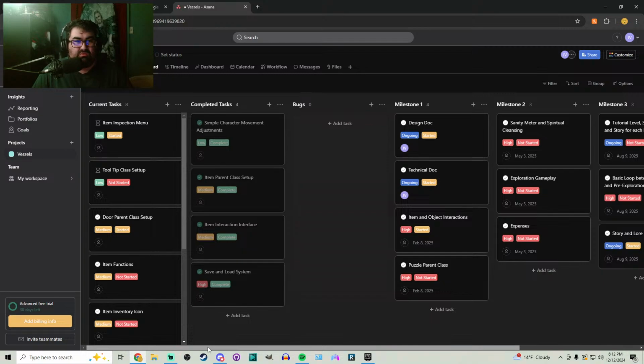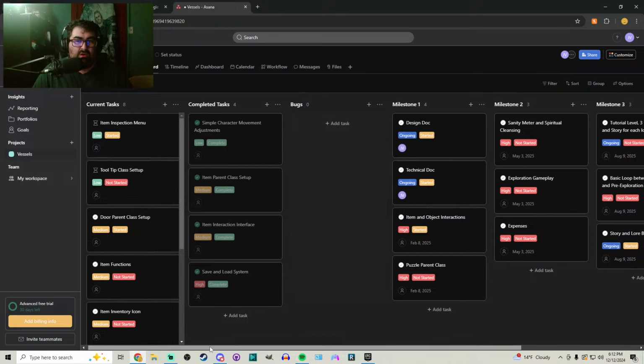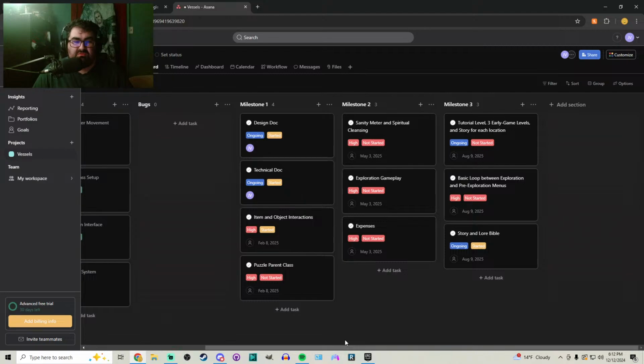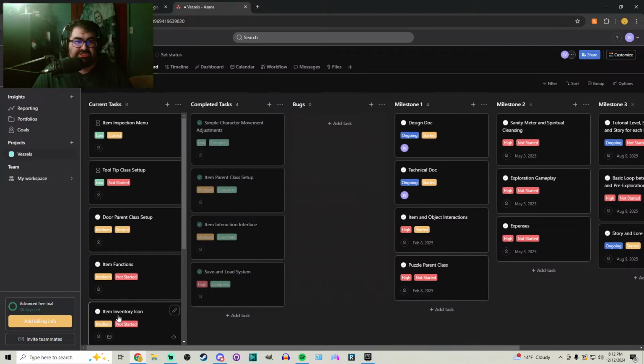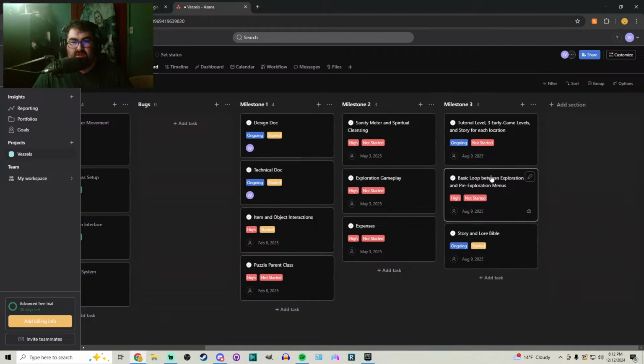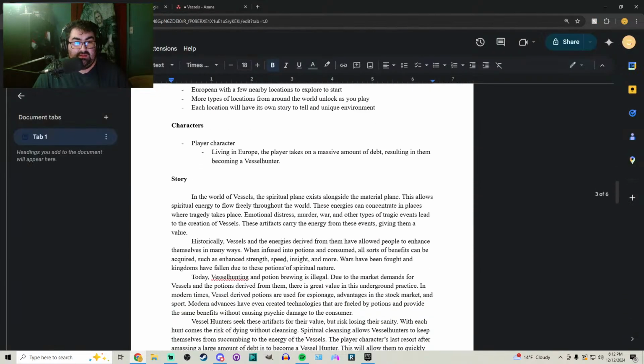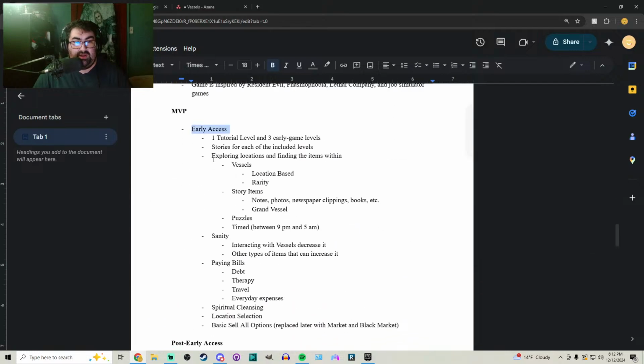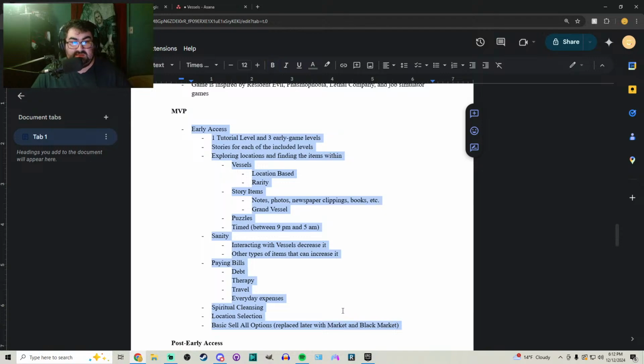This is, what would you call this? Like a task manager, I guess? Task board for a game project, but you could use this for anything, really. Any kind of project for any industry, really. So right here on the right, I have more or less a breakdown of the MVP, the minimum viable product, which is actually in the design doc. The MVP is basically the bare minimum of what I want the game to have for early access, assuming I decide to go ahead and sell this for early access.